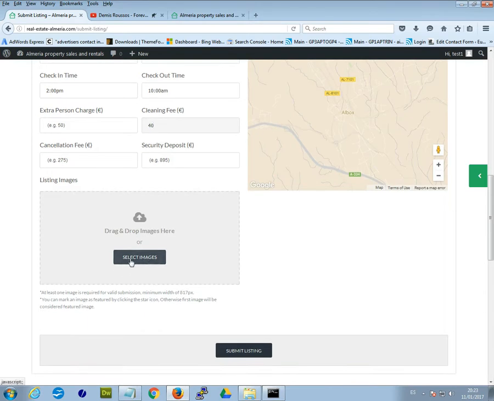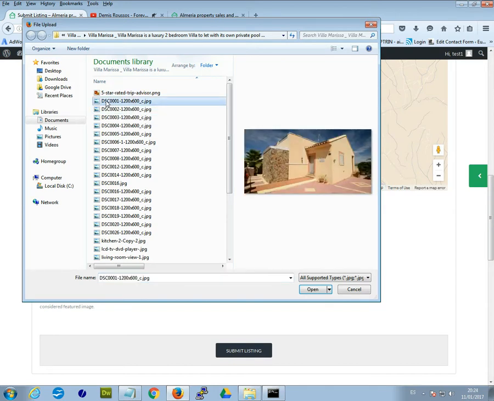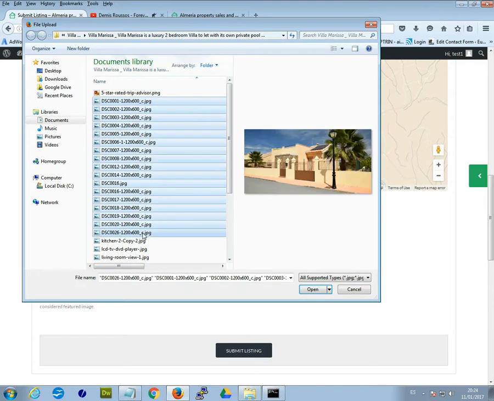Here's where we'd select images. So what you would do then, you click on that button, and then you navigate to the folder where you've got your images stored, and then you select the images that you want to upload. Now you can do this one at a time, or you can click on one, go down the list of images that you've got to upload, press the shift key on your keyboard, and then click again with your mouse, and it will select all of those images, and then you can click open and upload all of the images.